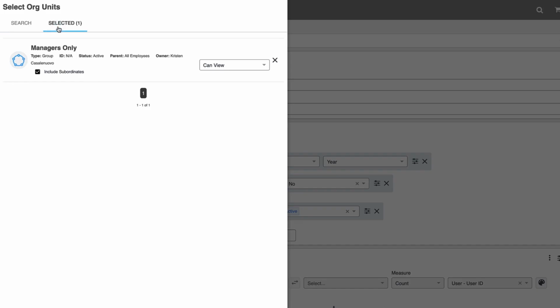For selected users, determine the view and edit access for the report, as well as include or exclude subordinates. The Can View option lets users view the shared report without making any edits, while Can View and Edit allows them to view and make changes to the original report.